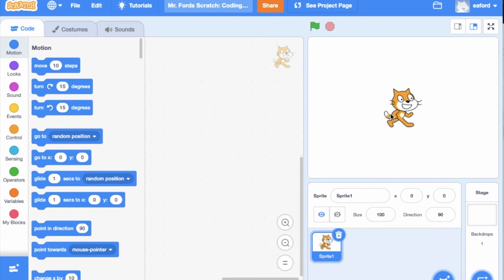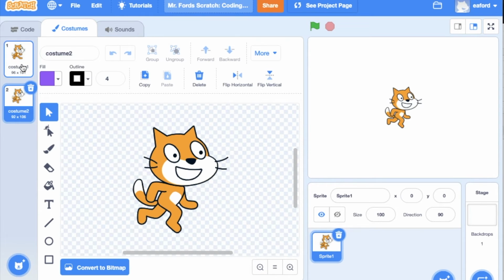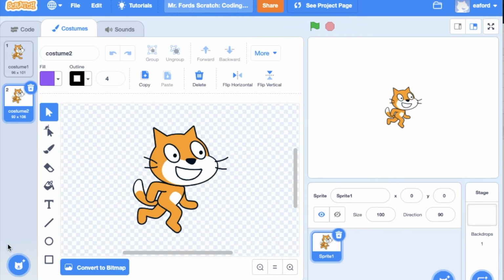This cat is kind of the default cat that all Scratches use, but we're not going to use that today. We're going to be changing our costume or changing the appearance of our sprite. So we're going to go over here to costumes. And when we go here to costumes, you can see that there's actually two different Scratch cats. This is to allow you to have your sprite look like it's running if you choose to use the cat, but we're not going to do that.